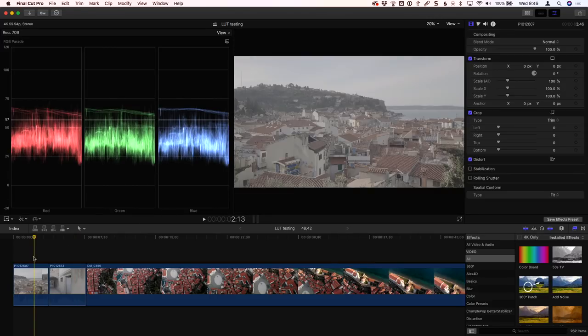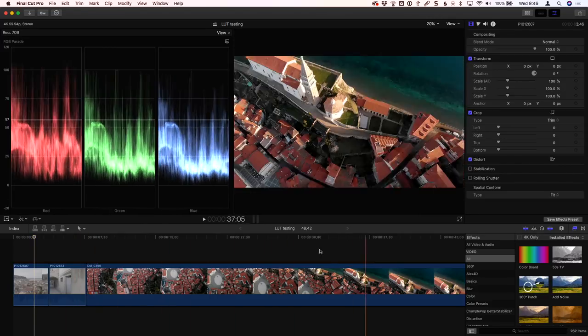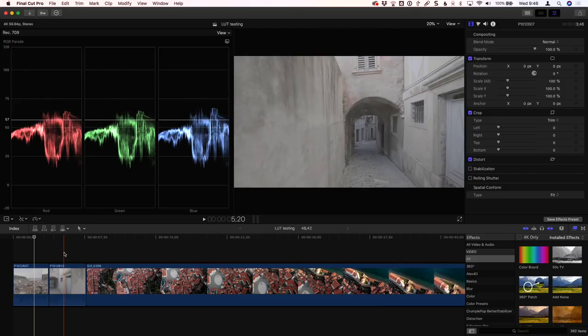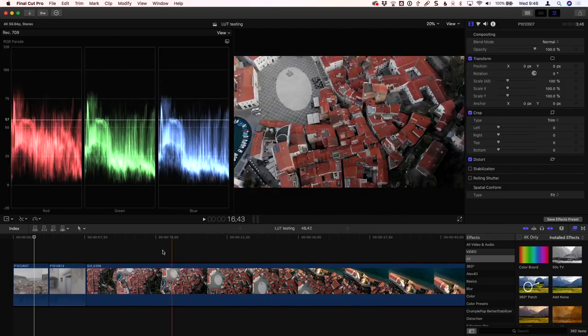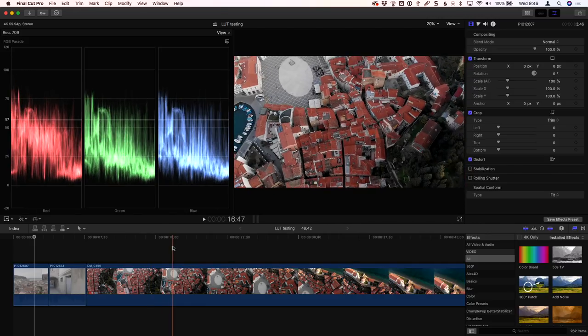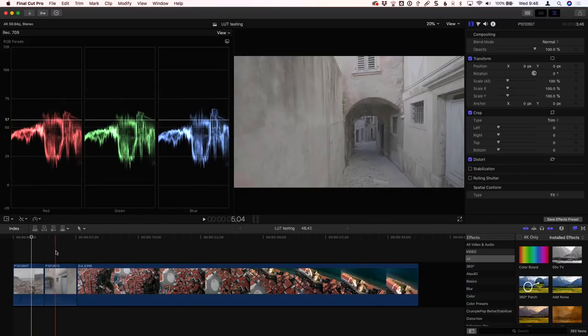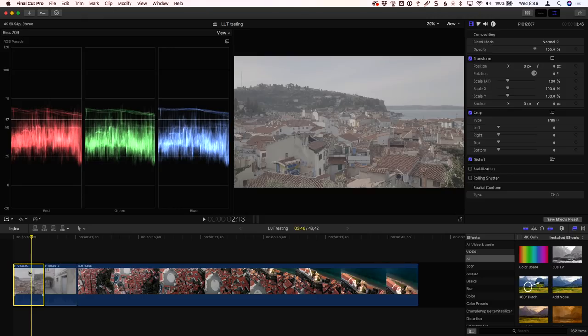All right, here's a scene. This is a couple shots from my trip to Slovenia. We've got a couple shots in here. These are shot on the GH5 in log. These are shot on the drone in non-log. I mean, it's kind of their flat Cine-D profile, but that's it. But we're going to focus on these scenes here, specifically with this one.